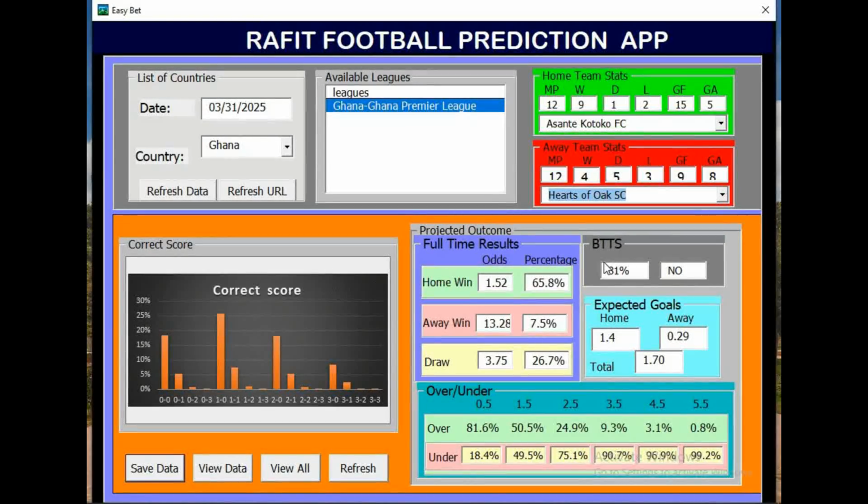When we come to the both teams scoring ability, the app is telling us that the probability that the two teams would score is no, and the no is 81%. The home team is expected to score 1.4 goals, while the away team is expected to score 0.9 goals. And the total goals in the match would be 1.70. This correct score dashboard is displaying the goals aggregate and the percentage at which they are likely to occur.